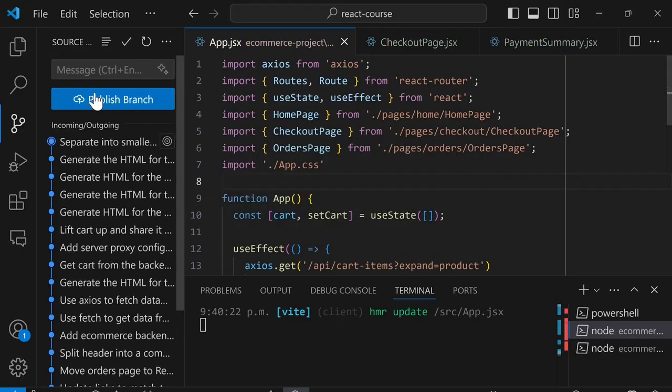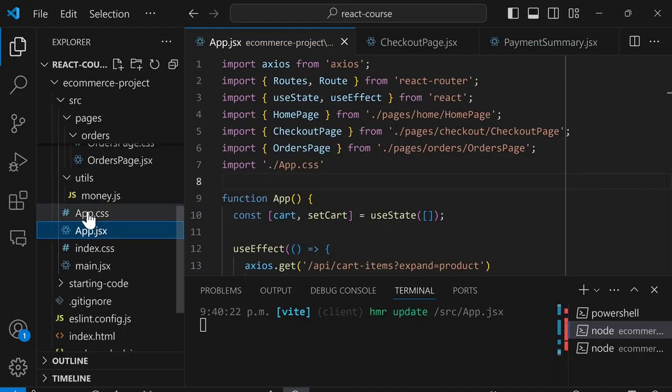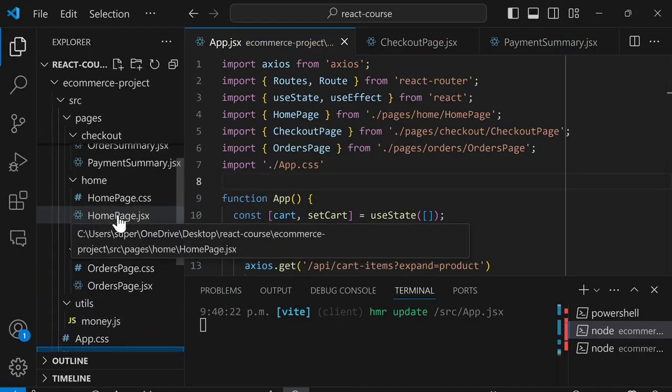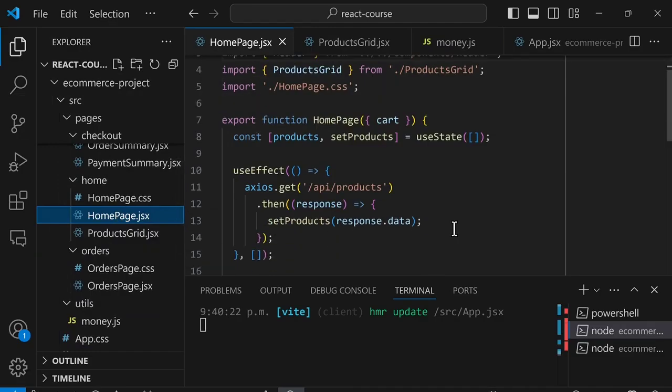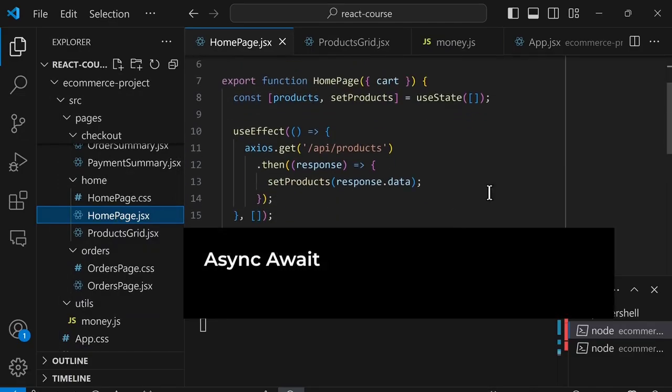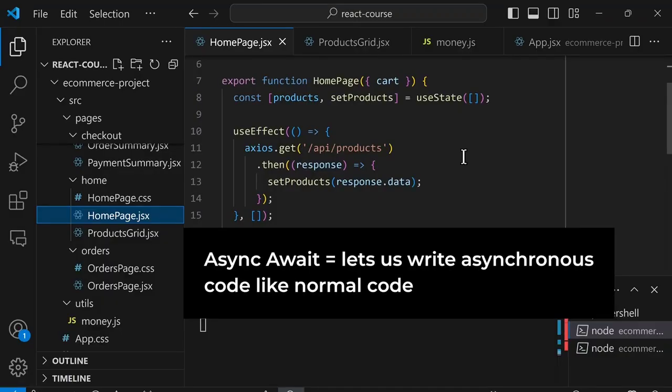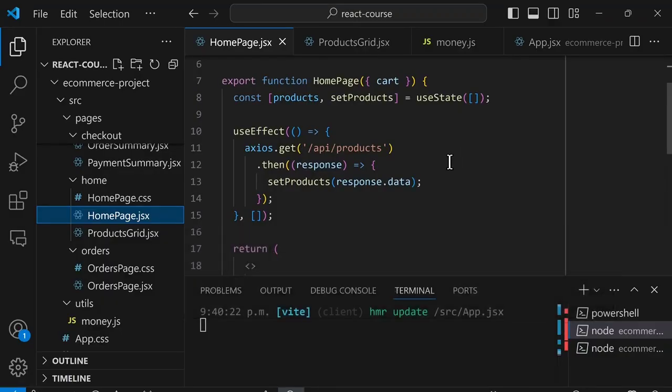Next, we're going to go back to our files and go to our home page. And we're going to review async await. Async await is a feature of JavaScript, and it lets us write asynchronous code like normal code. Right now, we're using promises, which means we need to use .then to wait for this code to finish, and then run this function. With async await, we can actually write this like normal code.